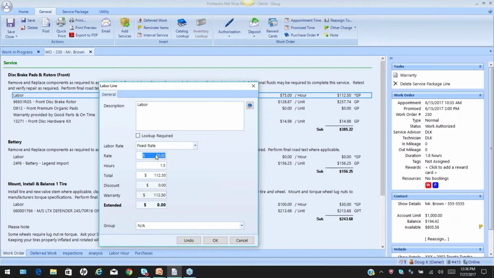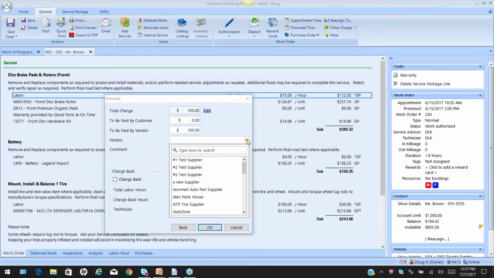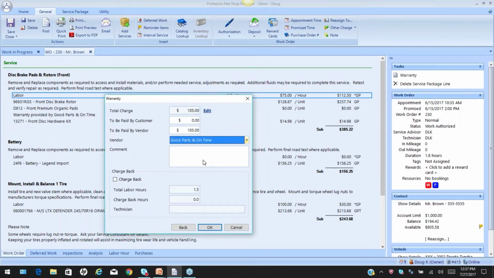So if your supplier pays you $70 an hour, you can make that change right here. We've pulled the 1.5 hours out of the labor guide, although your supplier may negotiate some of this with you also. Okay, so that's all that's required. How much is the supplier going to pay? Who is the vendor? Okay, so I'm going to go back to the same supplier, and then again, any notes.